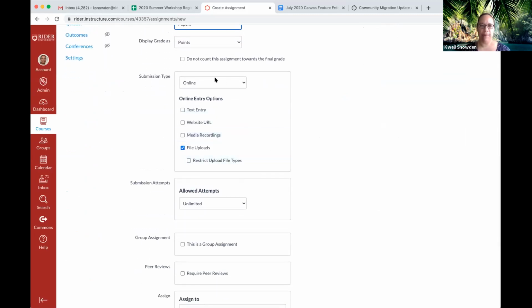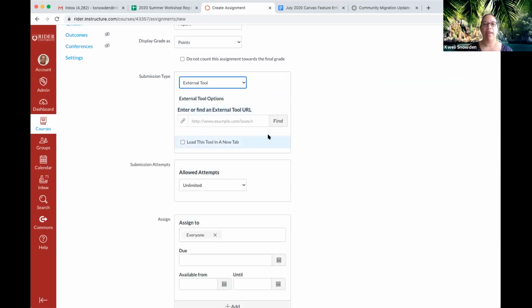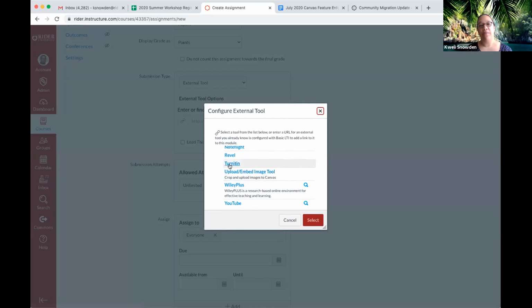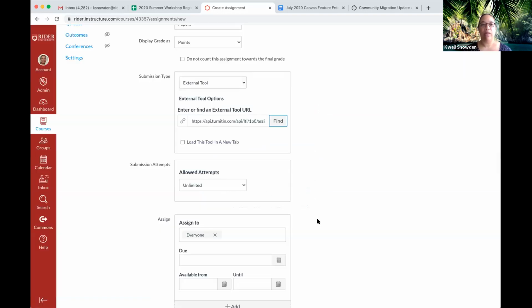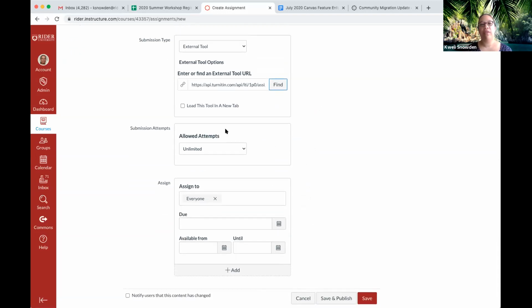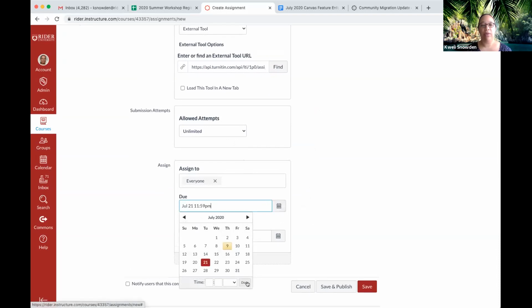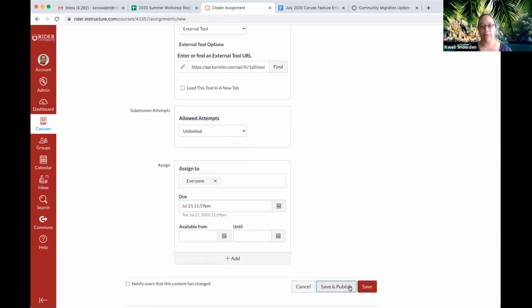When you're using an integration like Turnitin, what we have to change is the submission type. So I'm going to click the arrow. I'm going to select External Tool. And then I have to go find Turnitin in the list of options. So I'm going to click Find. I'm going to scroll down, and I'll find Turnitin in my list of options. I'm going to click on it. Say select, and then everything else is the same. How many attempts do you want to allow? When is it due? And then I'm just going to click Save and Publish.